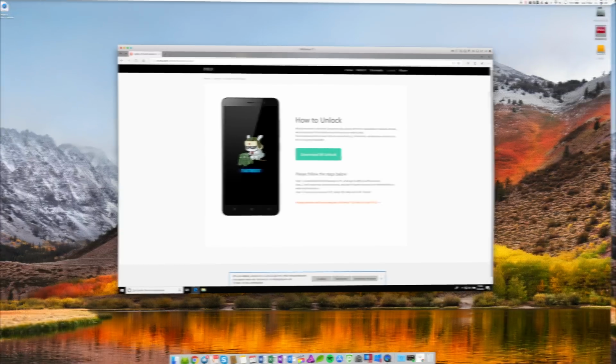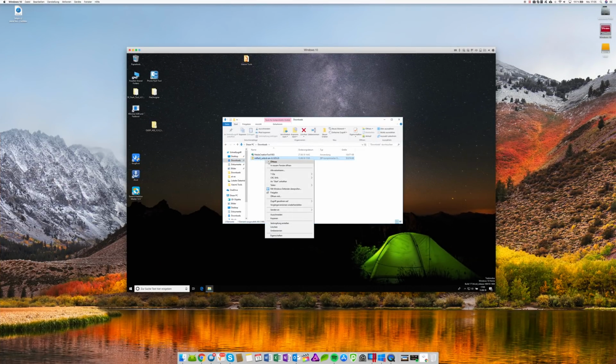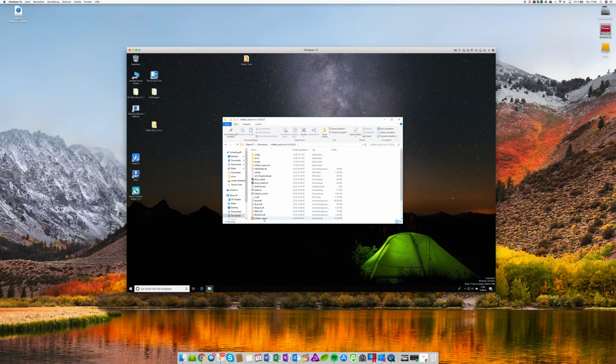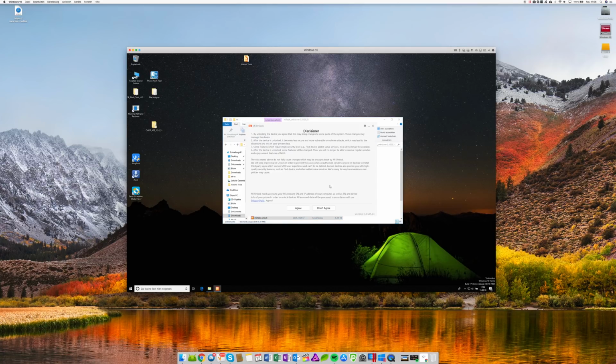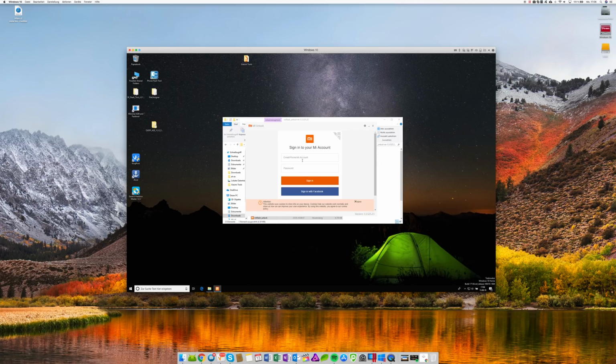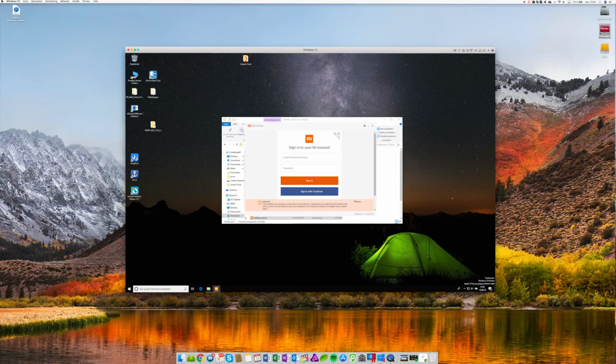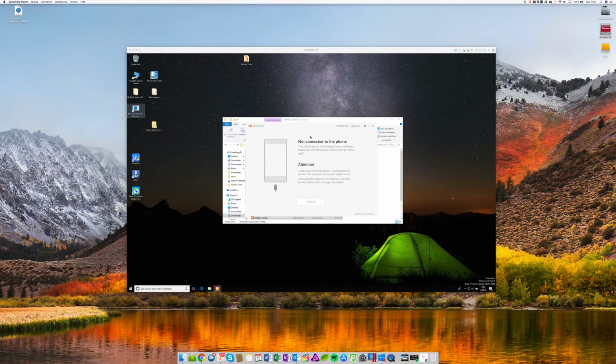So let's download that. After downloading the tool, you need to unzip the downloaded zip folder, and then you can run the tool by double clicking on the Mi Flash Unlock application. And there we go. Now you see the disclaimer, click on agree, and then you sign in with your Mi account. After signing in, it will check if your account has permissions, and then it will say not connected to the phone.